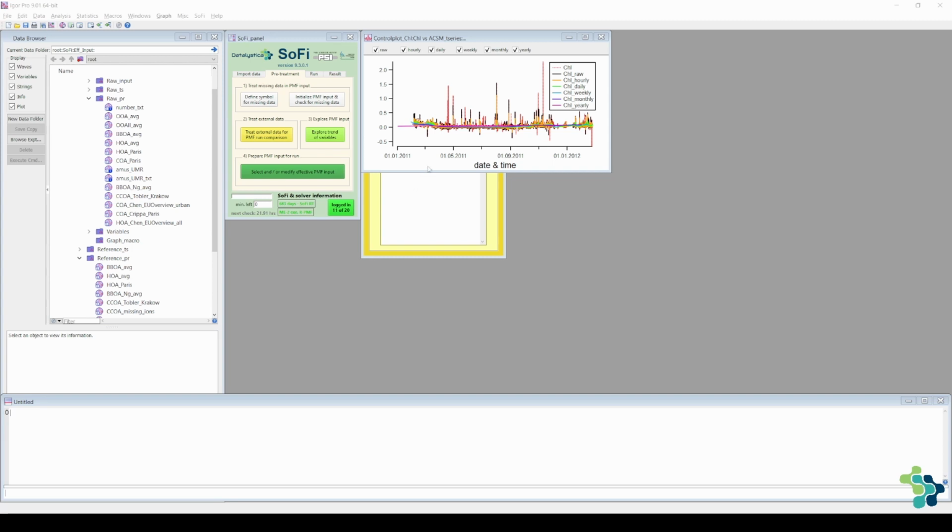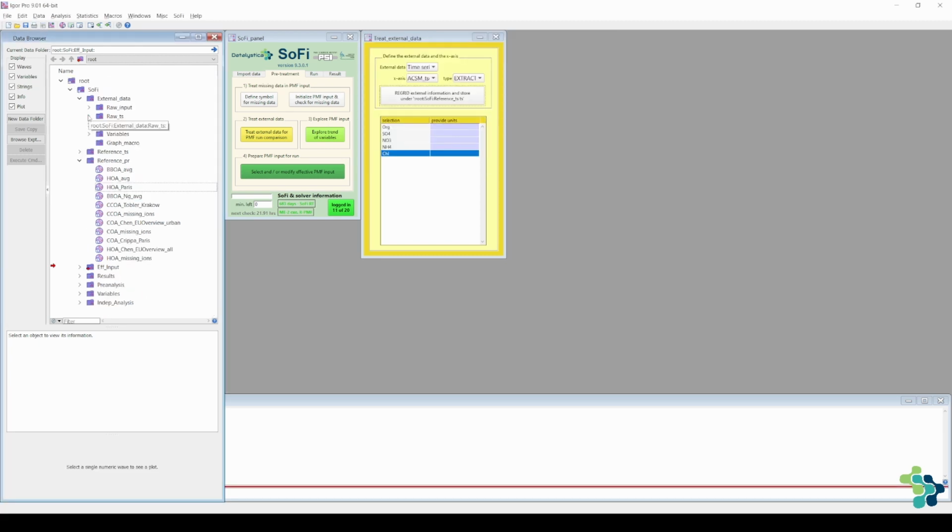Once the time series is regridded, you get to this control window. In this control window, you see your external time series in raw resolution here in this dotted red line. Then you see your regridded external time series in black, fit to the PMF input timestamp. You also see hourly, daily, weekly, monthly, and yearly averages. Similar as before, what used to be on the raw TS is now here in reference TS, and then you have the different folders for the different averages.